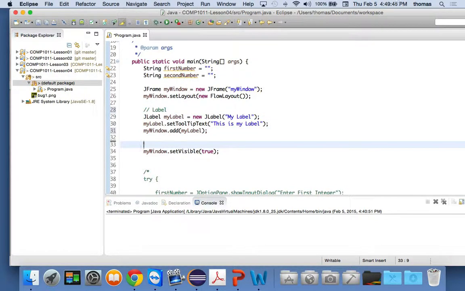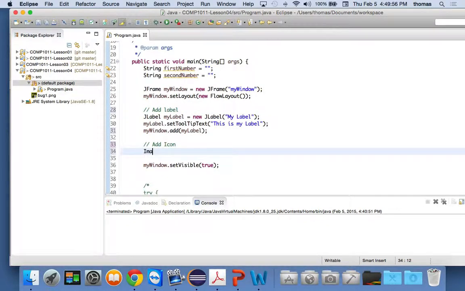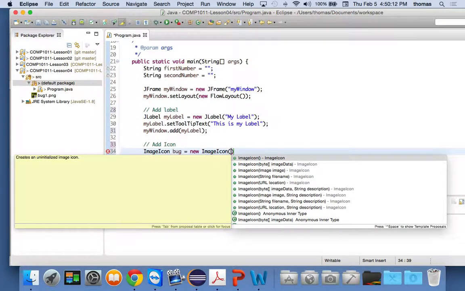And this in here is where I'm going to add my icon. Add icon, right? Add label to my JFrame. And my icon, if I start typing ImageIcon, let's see if that works, right? So far so good. And I call it bug, like that's on the presentation there, is equal to new ImageIcon. And I call for a constructor, I use Control-Space to try and figure out what my constructor options are. And these are them all.